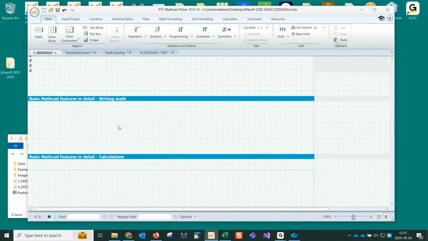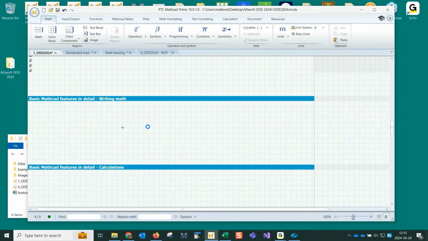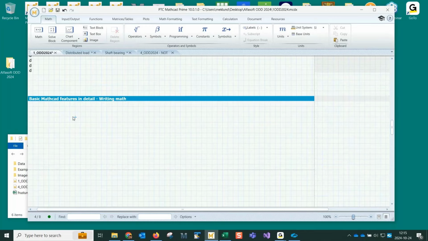Moving over to writing math in Mathcad, the key to success is to use the space bar a lot. So if I just want to type something, 1 plus 2, I just use the keyboard. Maybe I want to divide this by 3, then I use the space bar to select and press the division. 3, space, multiply by 4 plus 5, space again, multiplied by 6.